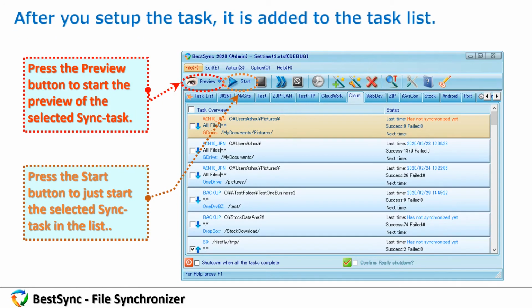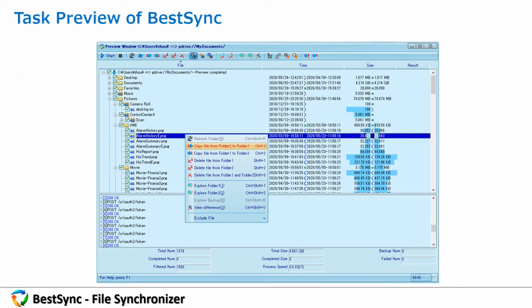After you set up the task, it is added to the task list. You can click the Preview button to start the preview of the task, or just press the Start button to start the task. In the task preview, you can adjust the synchronizing action of individual files by the context menu before starting the synchronization. When the preview is started, it lists all the changed files in the local folder and its subfolders.